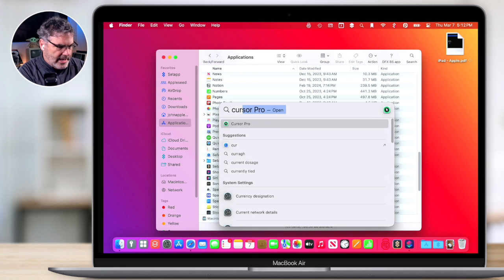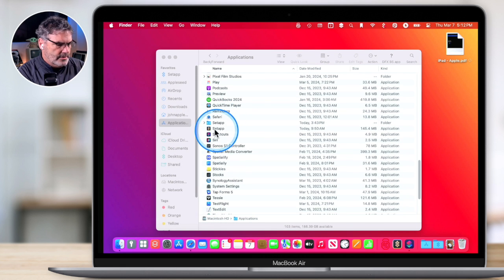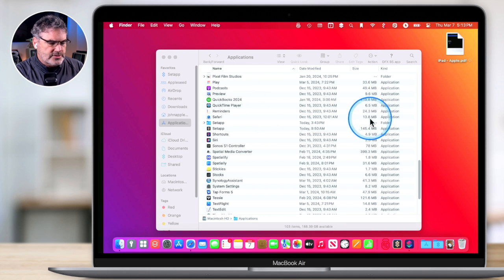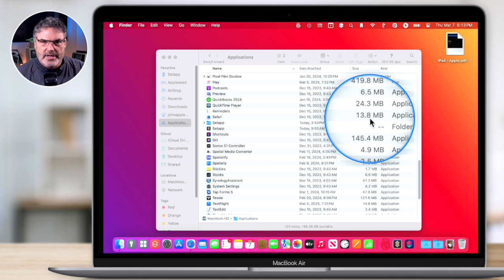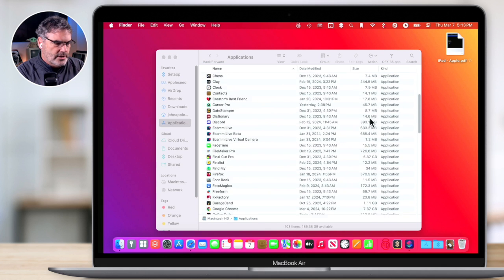So if we look at Safari here, you're going to see that the app size of it is 13.8 megabytes. That's pretty darn small. Now, maybe what Apple is doing is putting some of the resources into macOS itself. I have no idea. But that is extremely small, especially when you go over to a different browser.